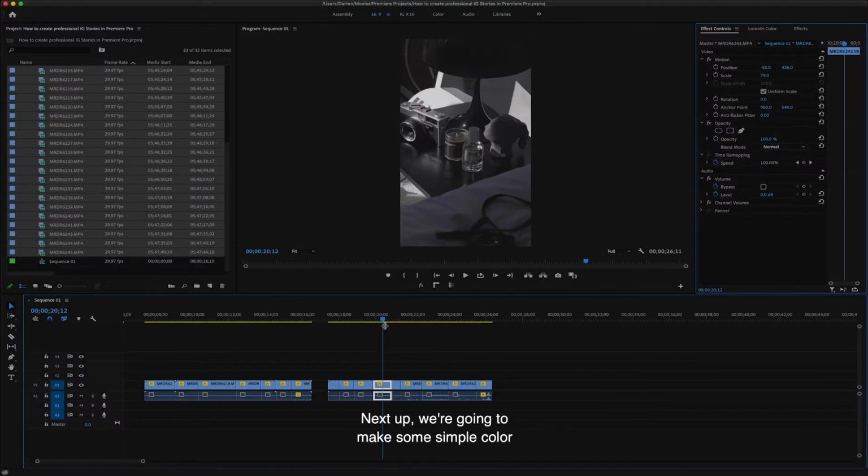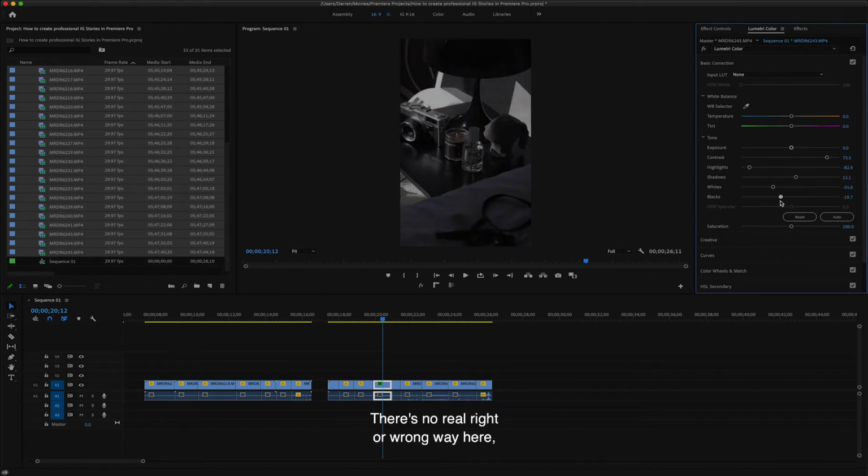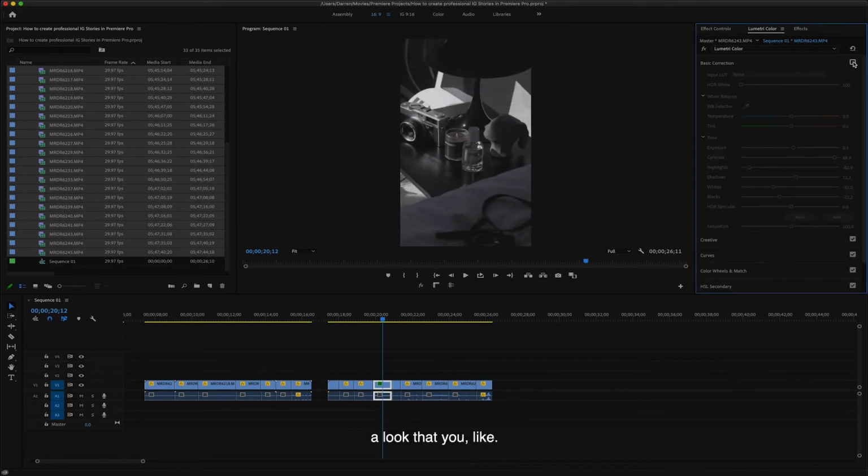Next up, we're going to make some simple colour adjustments to make the footage look a little less flat. Head over to the Lumetri colour panel, and under the basic correction drop down, just have a play around with the sliders like I'm doing here. There's no real right or wrong way here, but it's just whatever really works for you. So have a play and adjust until you get a look that you like.